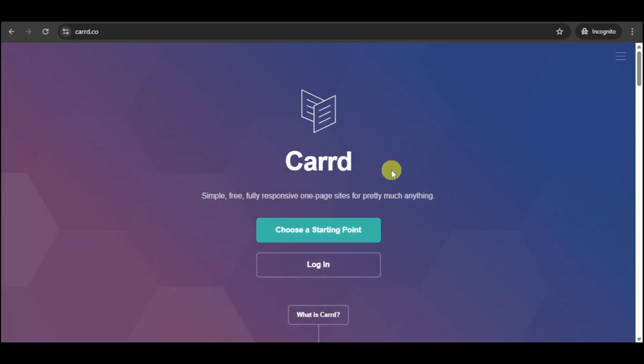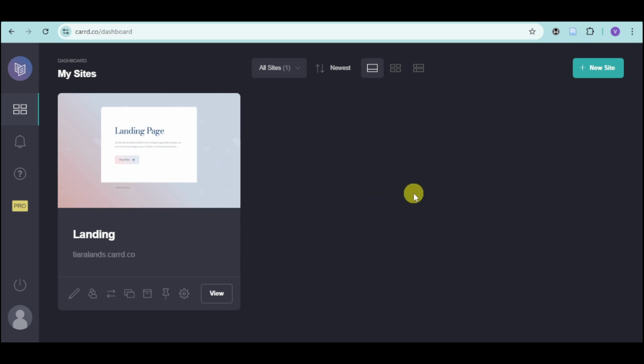You have the option to sign up using this choose a starting point, wherein you just need to sign up if you already decided to publish a site that you have designed. Or you can click onto this login option in order to log in and then just input your credentials through there. So this is what my dashboard looks like. I've already created an account, so this is what it looks like right now.